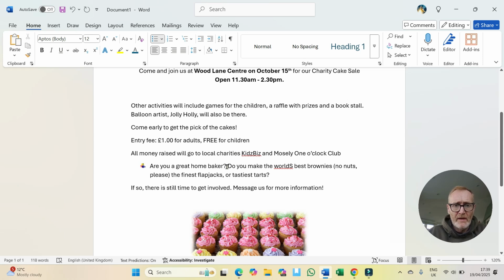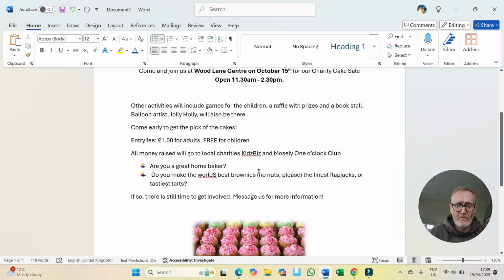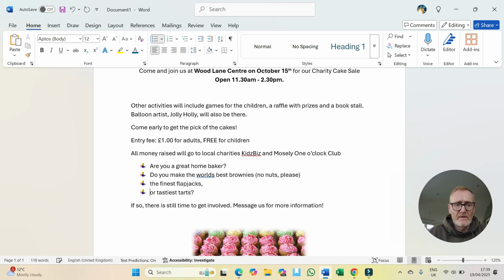And then are you a great baker? So I'm just going to left click there, and then I'm going to press the enter button. And you can see how it's moved down. I'm going to use the delete button to move that back. Are you the world's best baker? I think I've got caps lock still on. Do you make the world's best brownies? There, press enter. Finest flapjacks or tastiest tarts? So we've added some bullet points there.